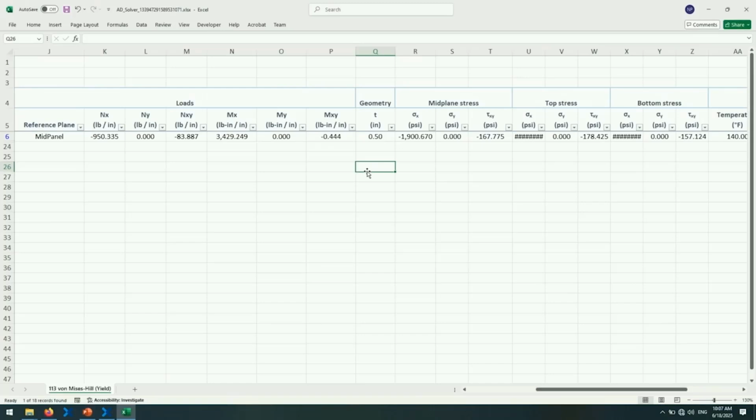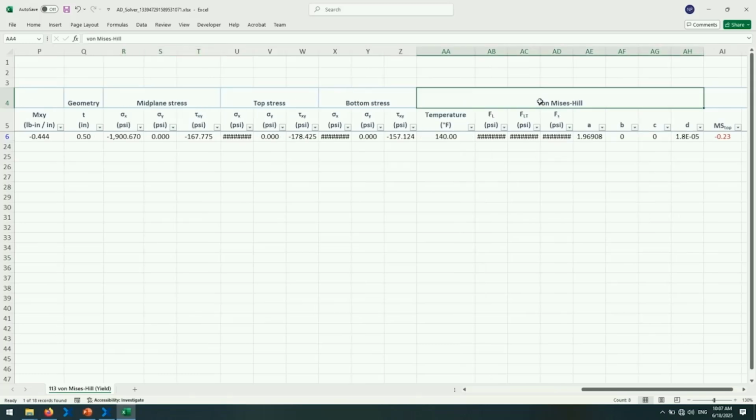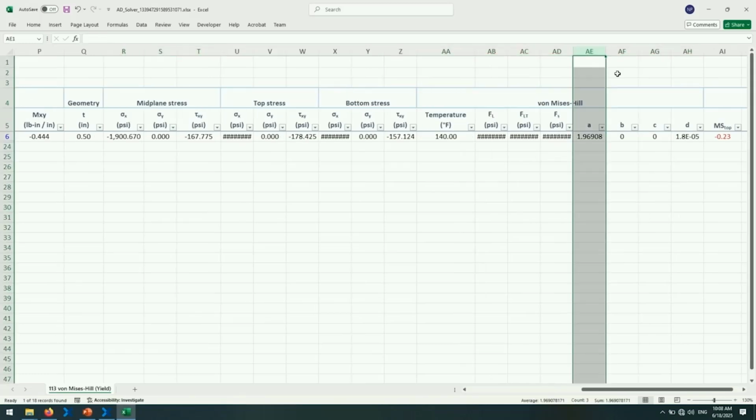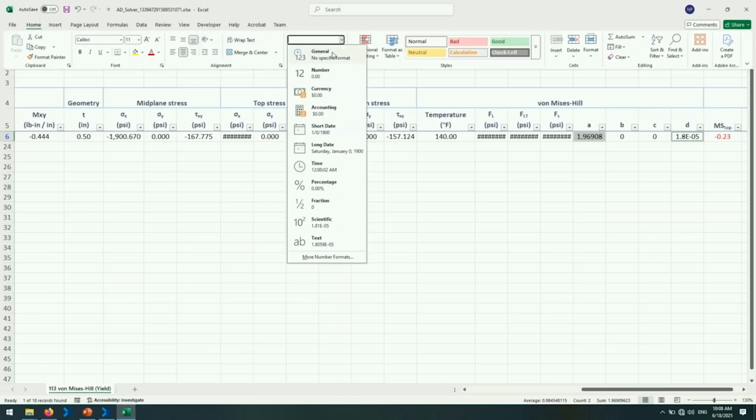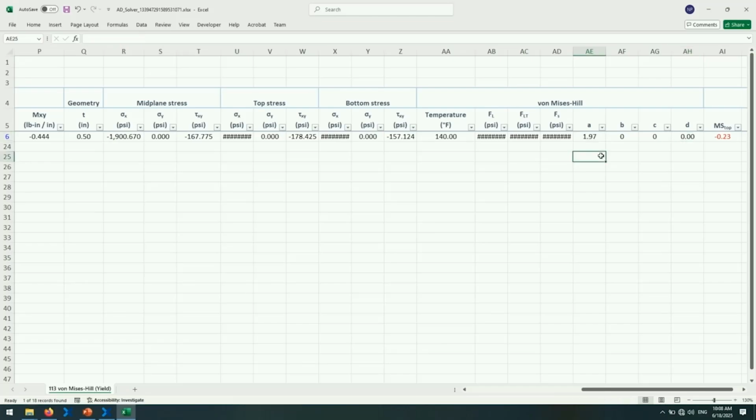So let's see, where do I want to go from here? I'm looking at this report, trying to understand what this margin is. Maybe I look here, and I see I'm computing a midplane stress, a top stress, a bottom stress. I go over and see, in von Mises Hill, we have some variables that I'm not super familiar with. It starts calling them A, B, C, and D. Let me just format these a little nicer. But now I'm confused. What is this talking about?